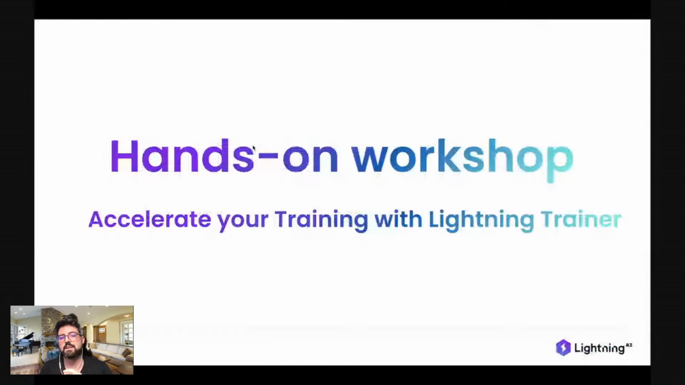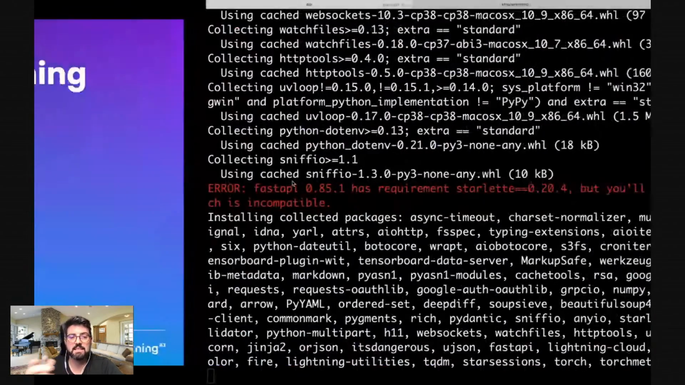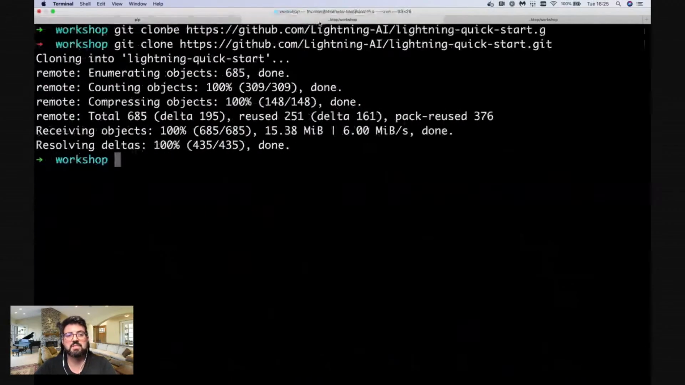So the first part is going to be around training, right? Training with the Lightning Trainer. So the first thing we are going to do is, in Lightning Quick Start, there is a train.py file we are going to use, which enables us to train a simple CNN on the MNIST dataset. And we are just going to run it. So I'm going to introduce folks to PyTorch Lightning, for people who have never seen it, right?